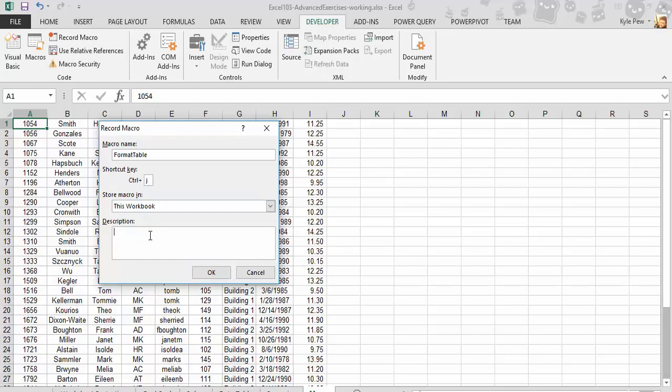Now we can also give it a description. Something simple. This macro places headers on the table and formats the data. Yada, yada, yada. This is not only for you, the creator of the macro, but perhaps for other people, coworkers and so on, that are going to come in and take a look at your macro and work with your macro as well. All right, so you put some type of description in there.